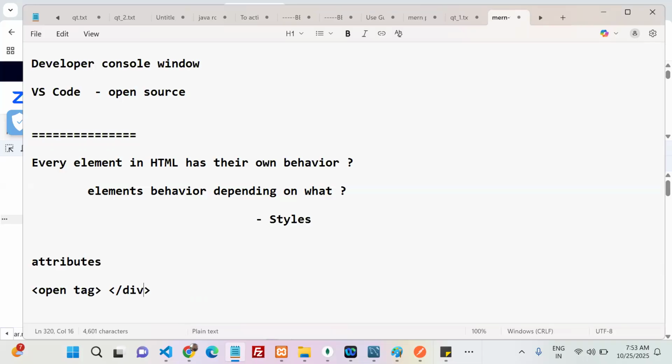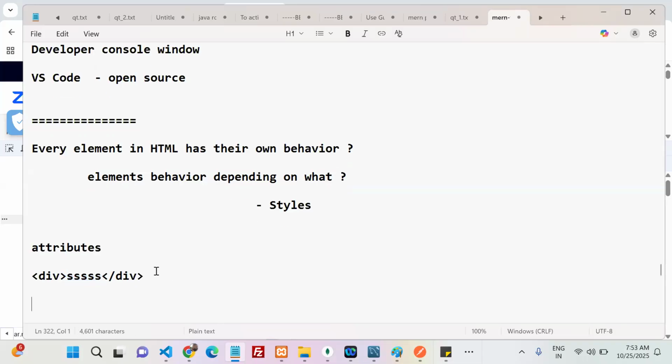Yes. So here is my open tag and my closing tag, and in between you can write something like this. Okay, this is my open tag and this is my closing tag. In between, whatever code you write, we can call that the content. Up to here we discussed the open element, closing element, and content.